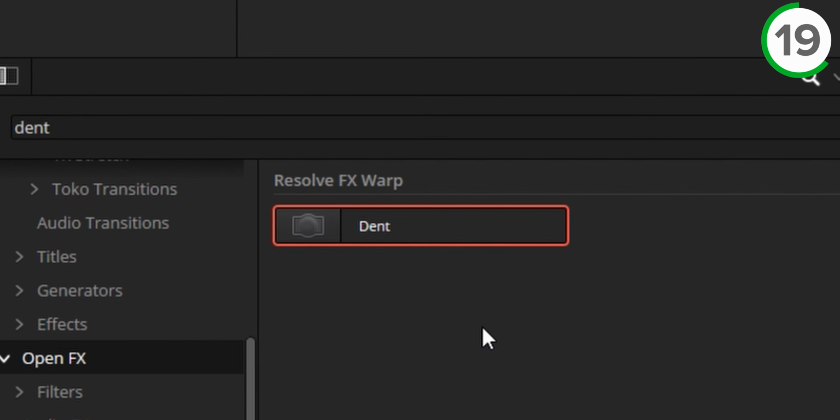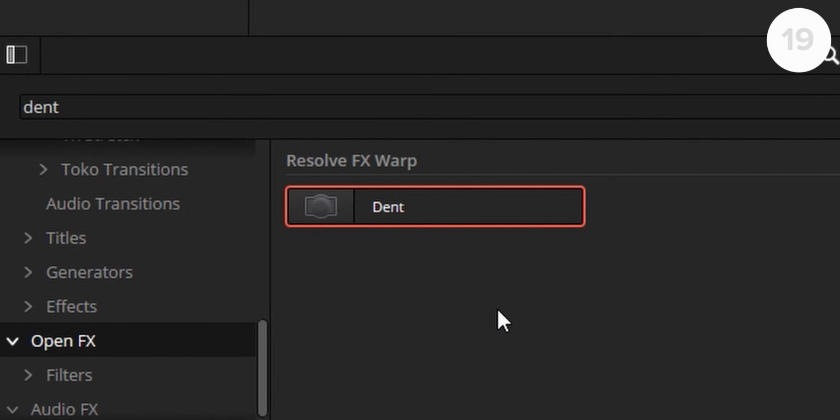Another drag and drop is dent. I use dent on a regular basis to make myself look utterly stupid, but I'm sure there's other use cases. Vortex is another dumb one that makes myself look dumb.